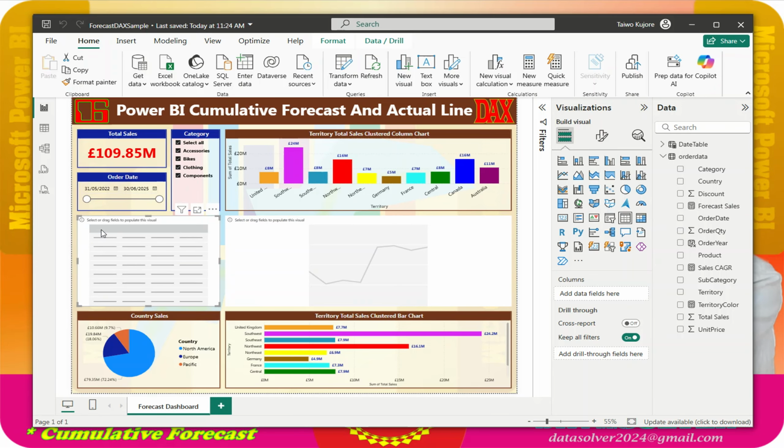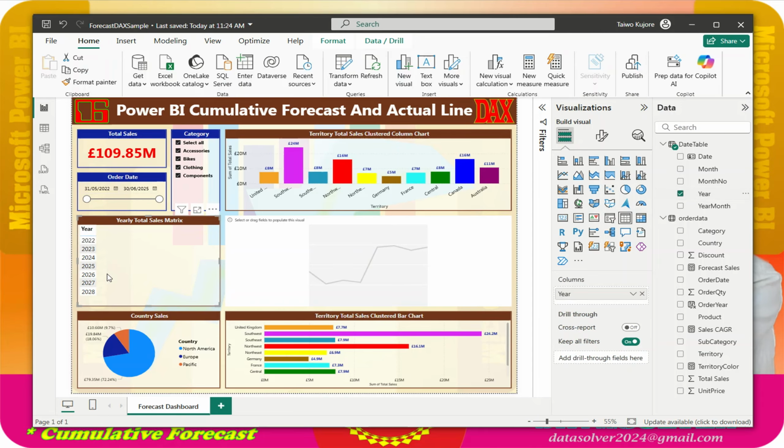So this is our matrix table. As you can see, we're going to first and foremost click the year from the date table. Remember, we have to click from the date table because this is the only one that will give us 2022 to 2028. So it's going to give us the range of 7 years, the last 4 years and the next 3 years. And the next thing to do is to click the total sales that we have. It's going to give us the total sales figure. You can see it equates to 109 million.